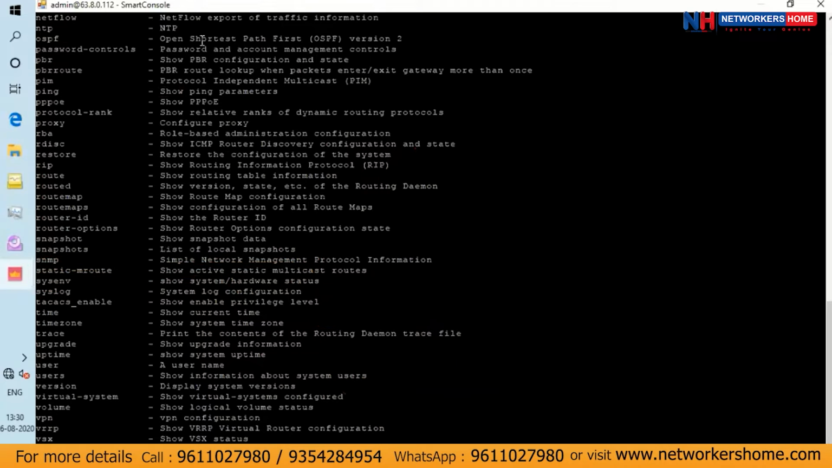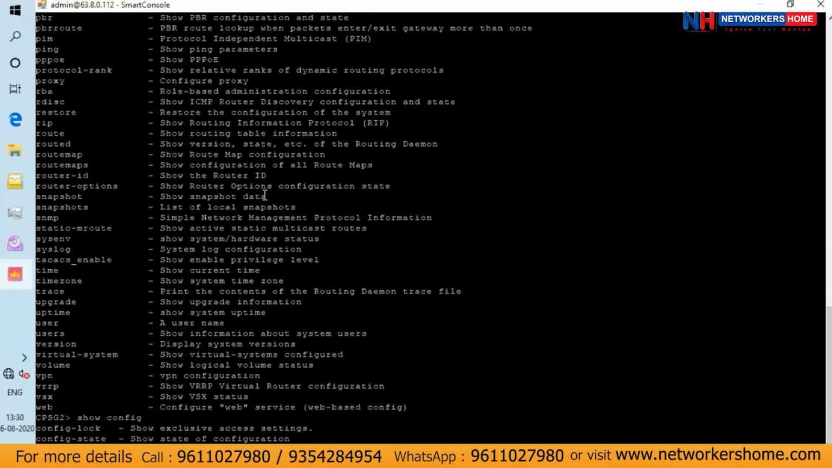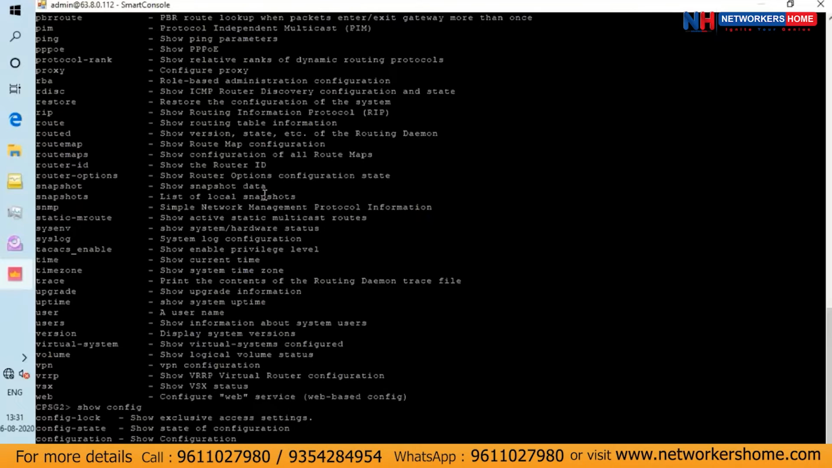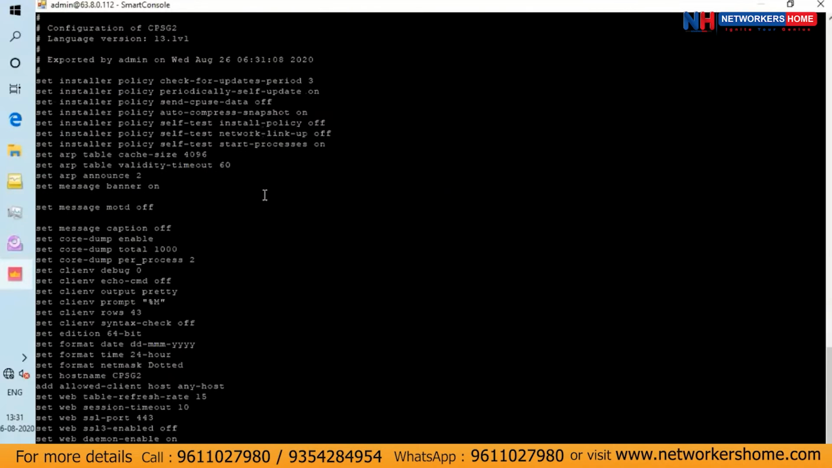The next command that we are going to learn is show configuration, show config. Let me click here so that I can type. If I hit the tab button, you can see all the commands starting with config: config log, config state, and configuration. I will go for config u and hit tab to autocomplete it. If I hit enter, here you can see the configuration of CPSG1.